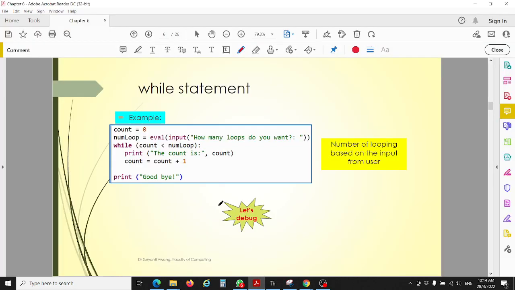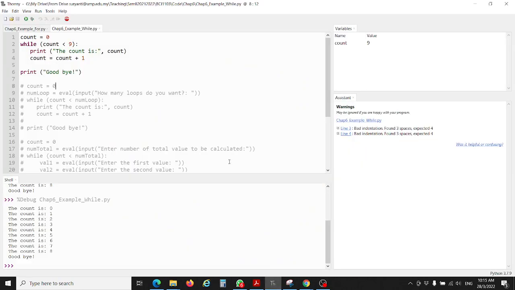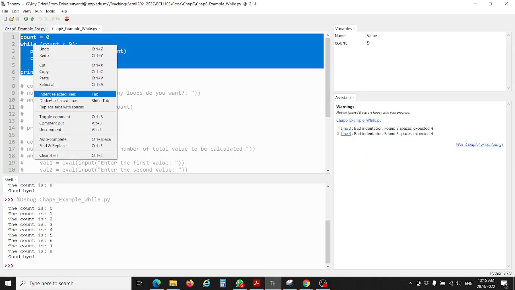Okay, now we move to the next one. Okay, this the next example. We have count equal to 0 as well. Okay, and then we have num loop equal to, you want to ask user how many loops that they want. So user said, let's say user said 3. So our count will be loop based on number of looping from user. So this looping will be looped 3 times. Okay, if we go to this coding, I tutup dulu yang ni.